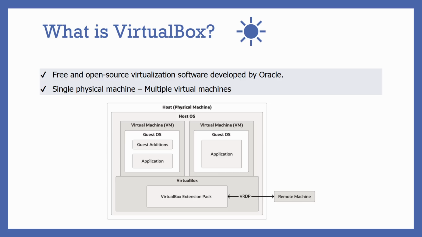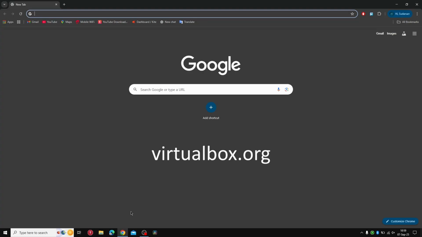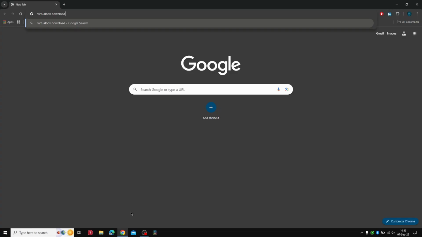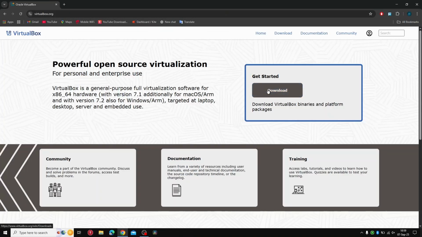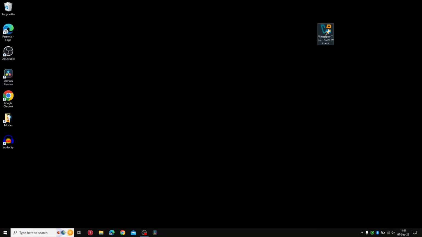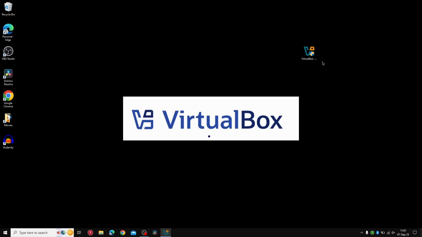Let's start by downloading VirtualBox. Open your browser and go to virtualbox.org. Click on the Download VirtualBox button and then choose the Windows Hosts option. Once the download is complete, open the installer file. You might get a user account control prompt. Just click Yes to continue.